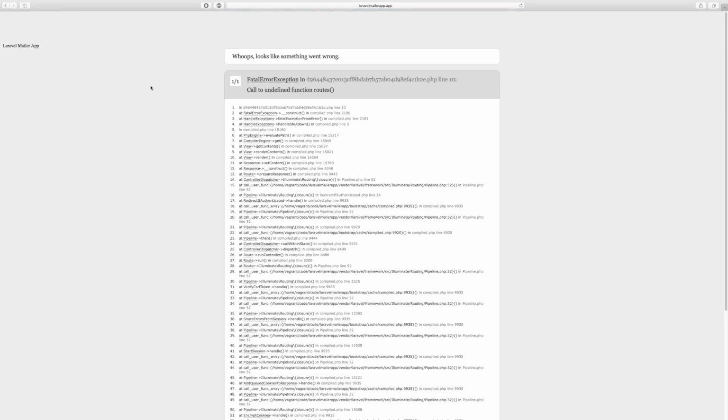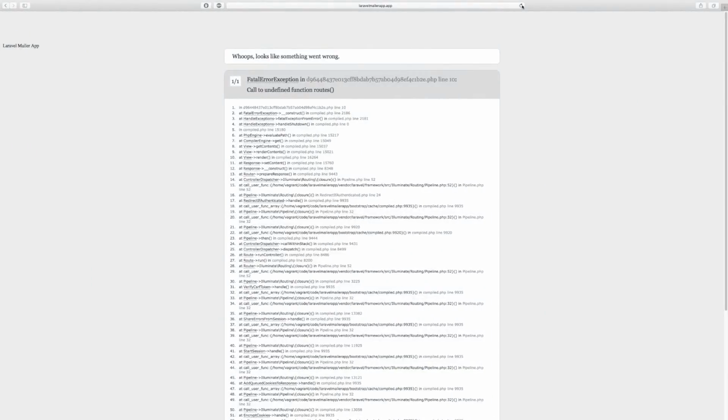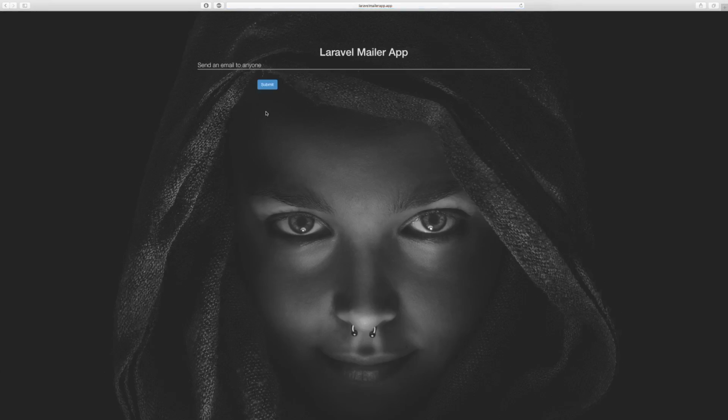Undefined function routes, Laravel. Again, we have a problem at line number 10, as you can see here, and that's because I've given a named route. I made a mistake. It's not routes, it's actually route. Save it, hit it, and it's good. So that's how it looks, which is not too bad.